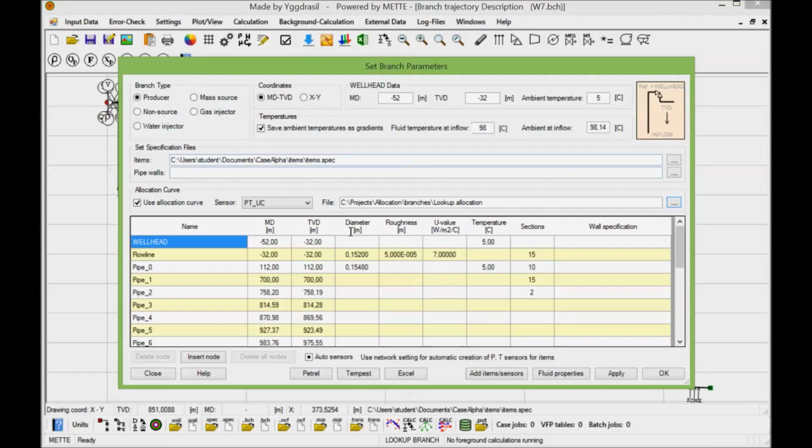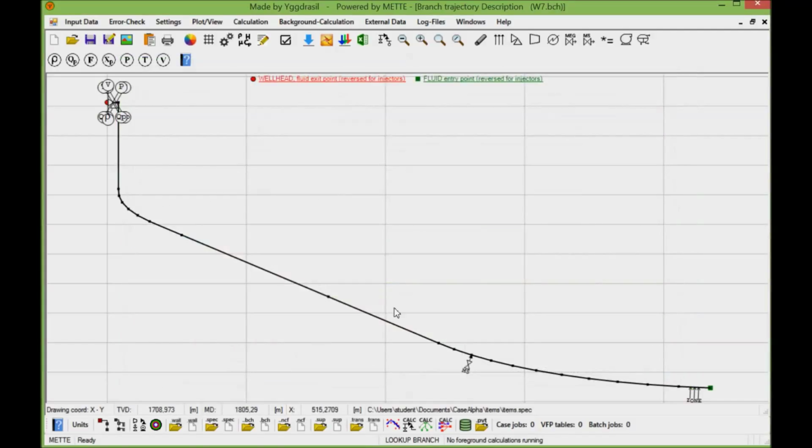Provision is made for turning the use of allocation curves on and off. When using allocation curves, these will override virtual metering calculations for selected wells.